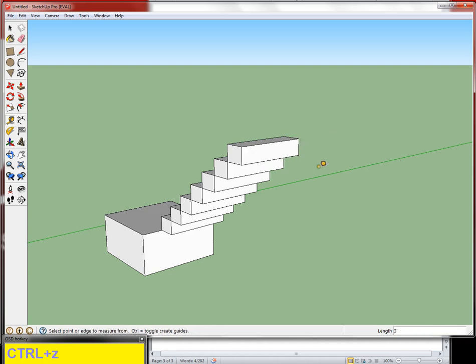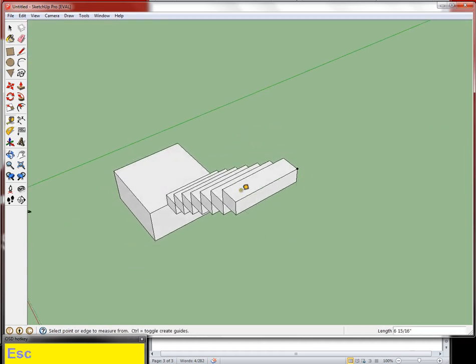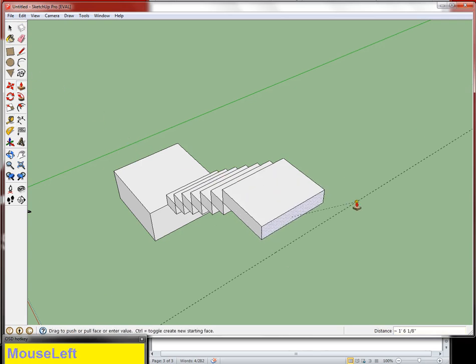What you can also do if you don't feel like doing math, which is also perfectly fine, is have SketchUp do it for you. So grab the tape measure tool, pull out a guideline in this direction. That is 3 feet. There we go, 3 feet. And then grab your push-pull tool and pull it to that line.